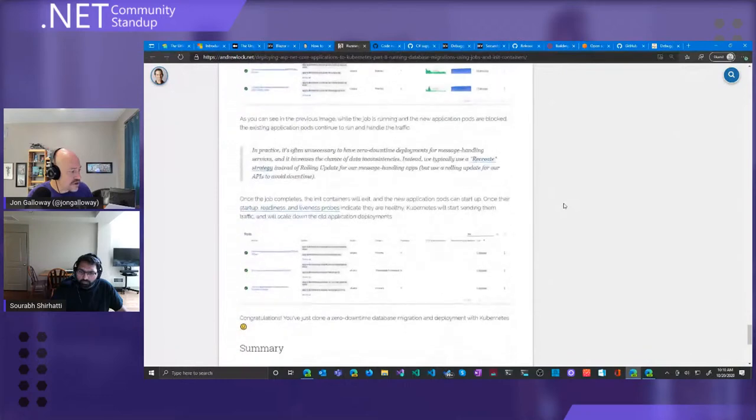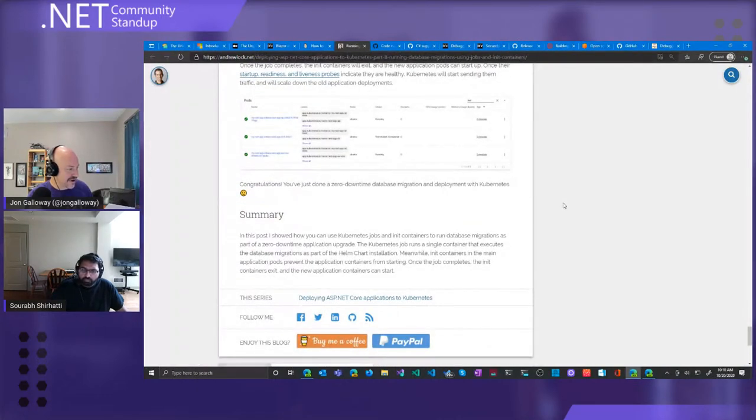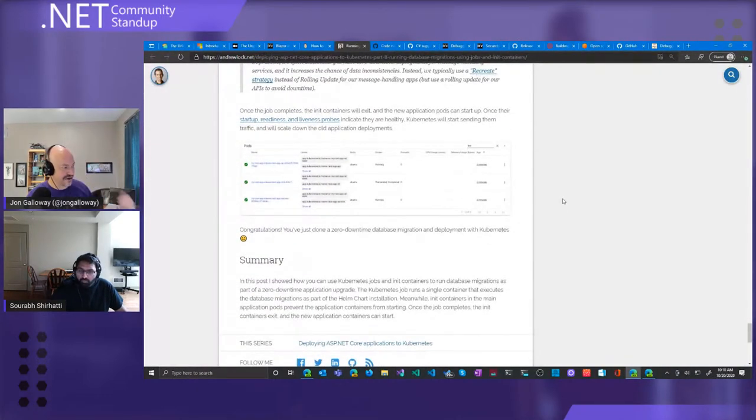And then of course, I love how his posts end. He always gives his link to a source, and then he sums it up and talks about how he's got that set up, using a Helm chart installation.